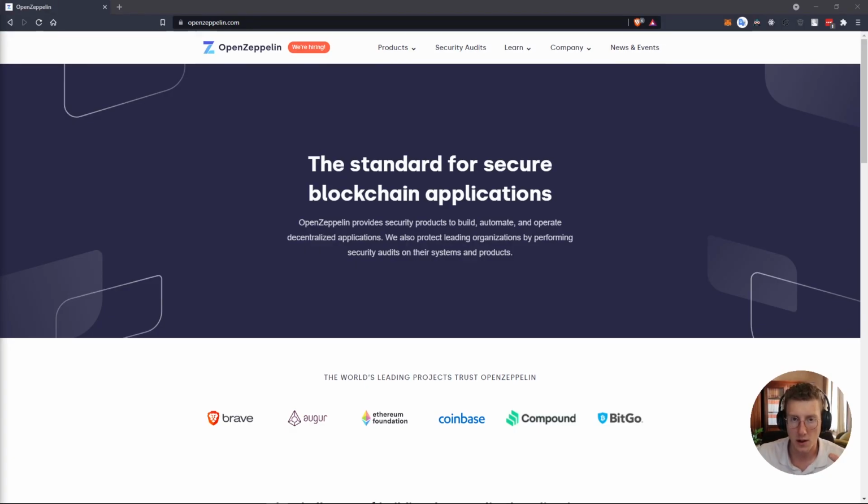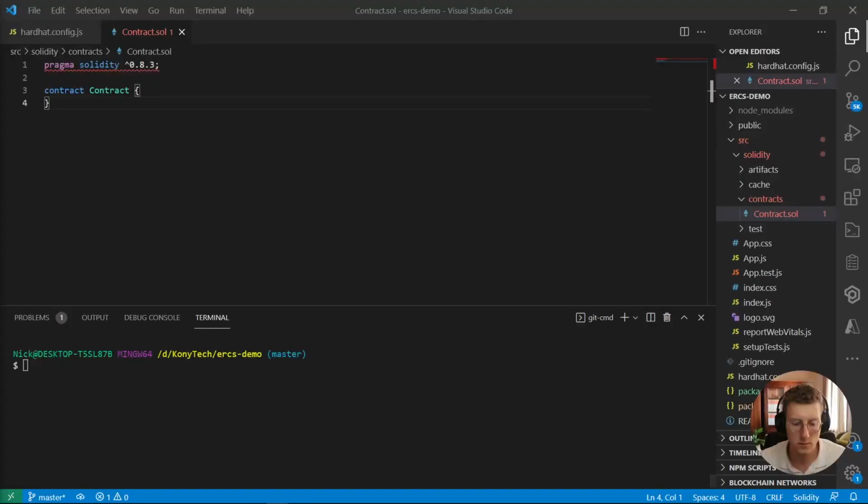If you don't know about OpenZeppelin, I definitely recommend that you go check them out. They are an amazing organization, and they are very focused on security. ERC-20 is just a definition of what a token should be. There are different implementations that you can find, but the OpenZeppelin ones are considered the standard in terms of security.